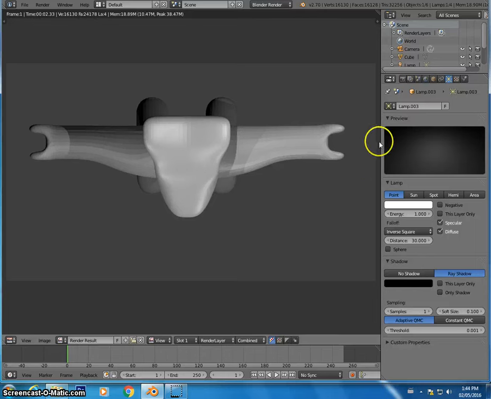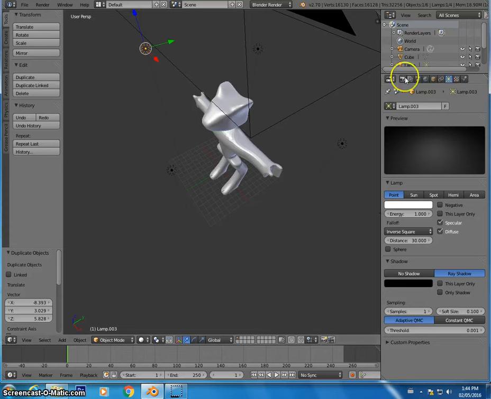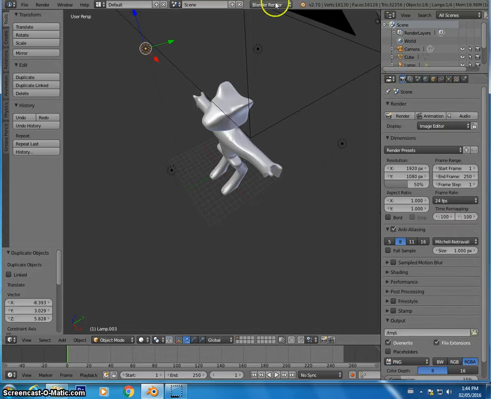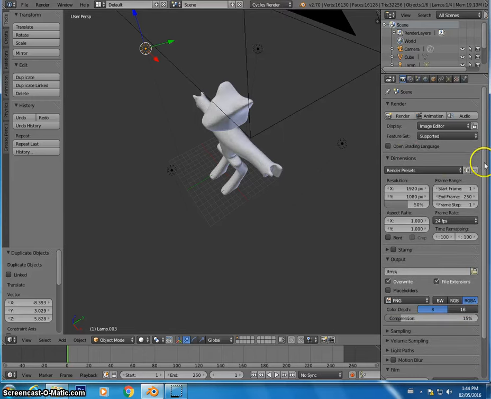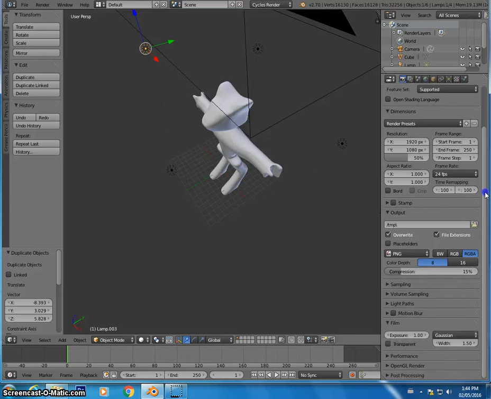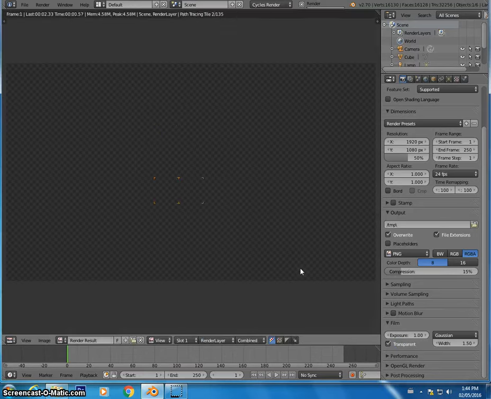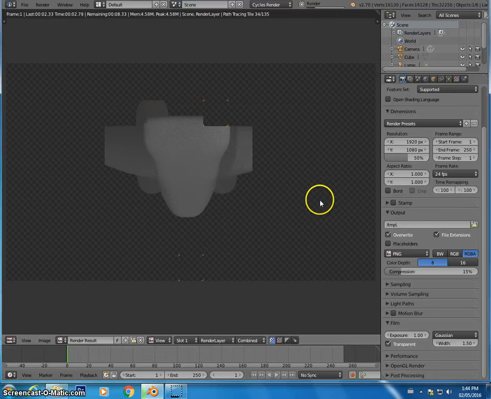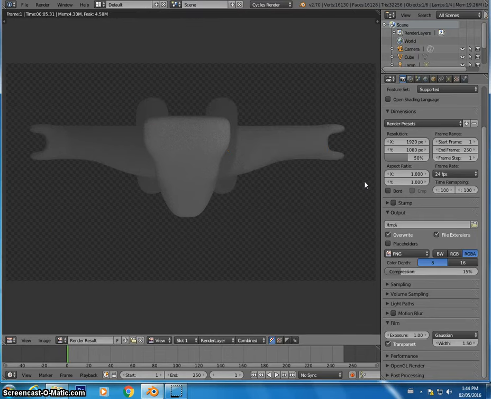The other thing we can do is if I go to my camera settings and I have to change this Blender render here to cycles render. Okay, and that will give us a few more options. The option that I'm most interested in is down here under film. If I check off transparent, now when I render it, it'll actually be a transparent background. Okay, so makes it very easy to import this into another program.